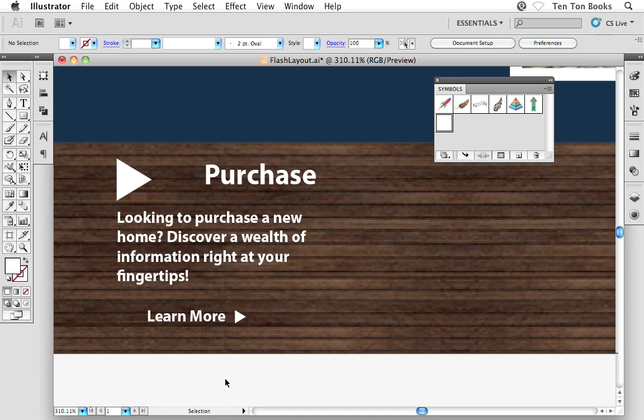Okay, great. Now we need the actual button container. That's going to be a light blue rectangle.